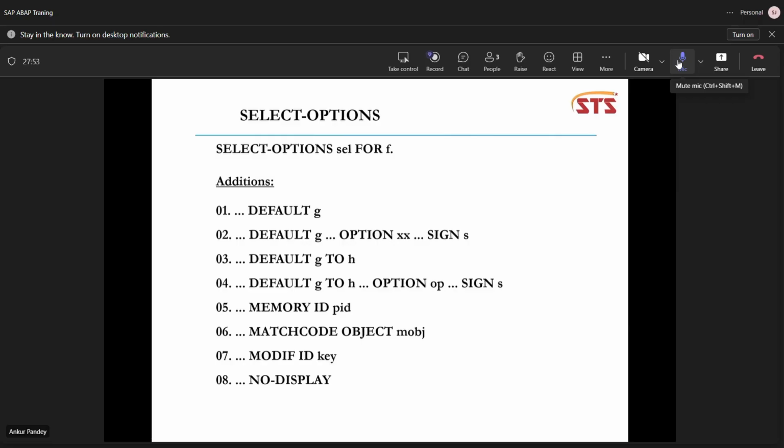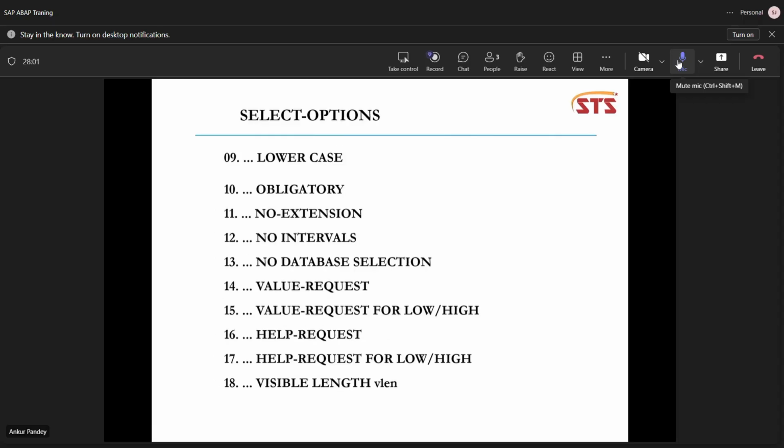The additions, like no display and the others I have explained, you can use in select options. Same thing, like no interval, no extension. In select options we can use more additions as compared to parameters, because no extension, no interval, and no database selection are the three extra ones here.